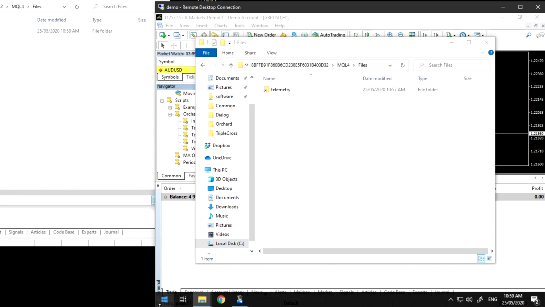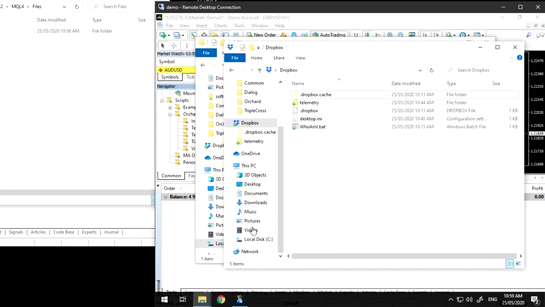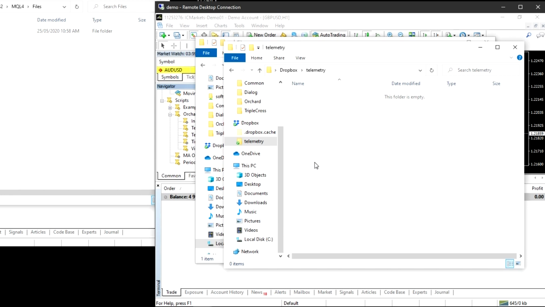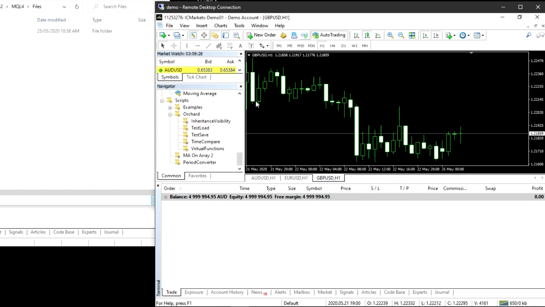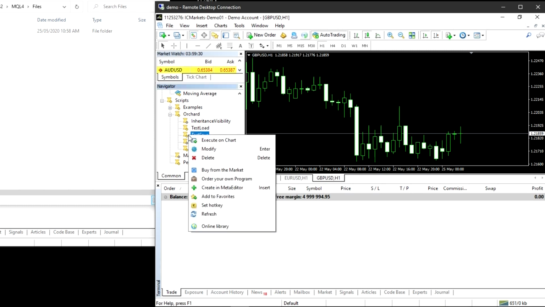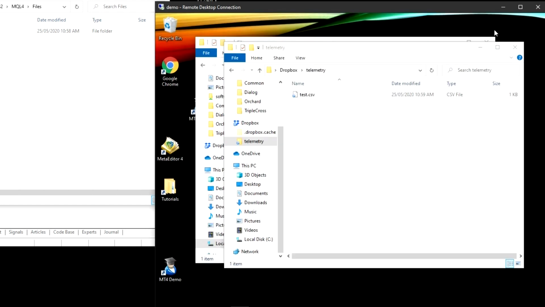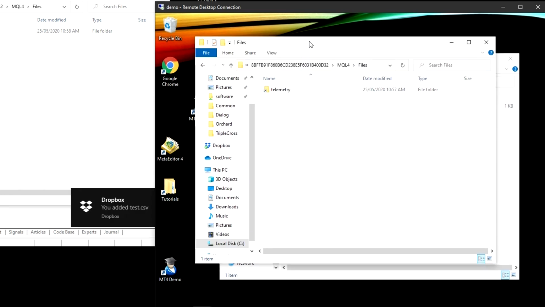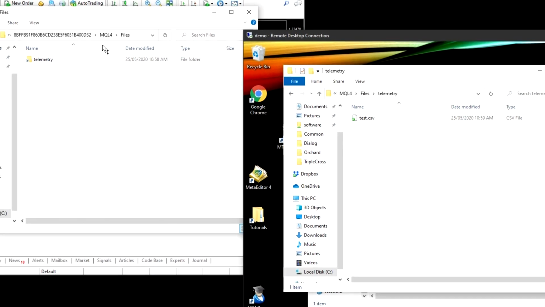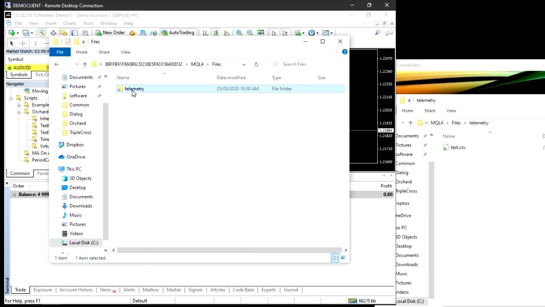In fact, if I just go there to Dropbox. Now if I go back to MetaTrader and I run this test save client again, you can see this test.csv file has been created inside Dropbox, which is the same file as in the MQL folder. And if I now go to the client computer, there is the test.csv.